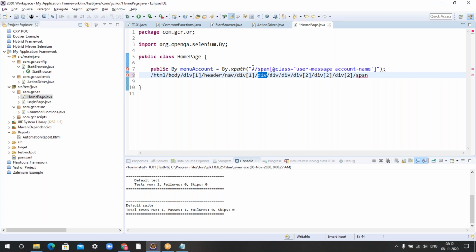But whatever XPath I have written, even if the div is added at the top or bottom, it will not affect anything because I'm writing to that specific element.